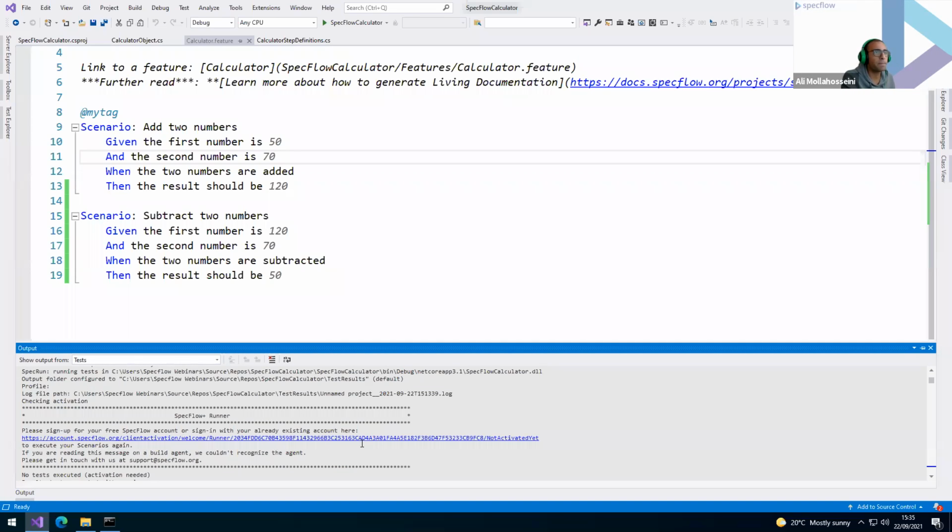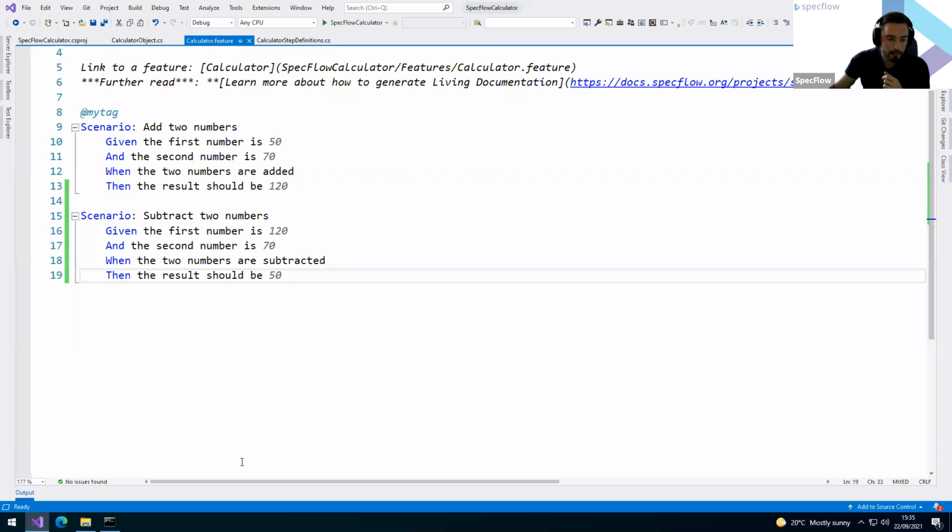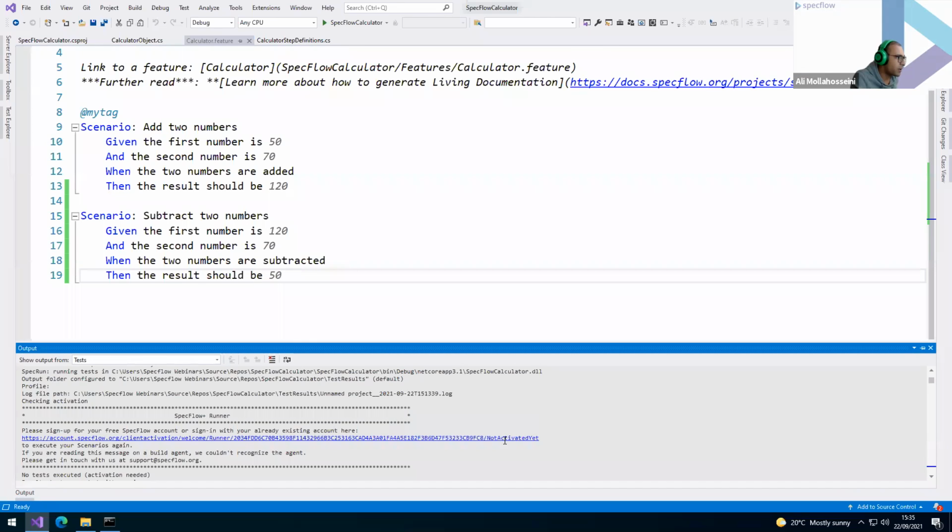So you can control and click. If it isn't that, then have a look at your... Oh, it is the runner. Okay. Yeah. Cool. So that will probably be your issue. So just go to the output. Follow the link. Yeah, exactly. And then just complete your registration.